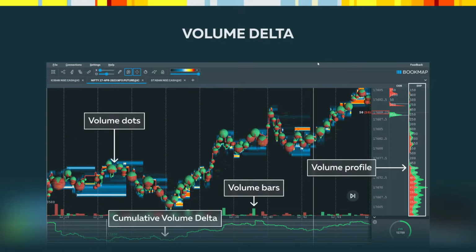Okay, in terms of volume delta, you obviously see the cumulative volume delta. You also see a couple of other elements around the delta element. So over here in this particular screenshot, you can see that this is Nifty. The contract expiry date is 27th of April, and this is futures, right? So once you have the integration, you can have access to Nifty as well.